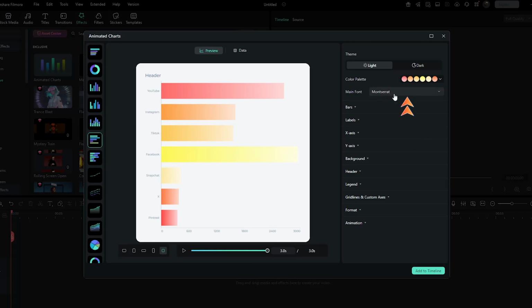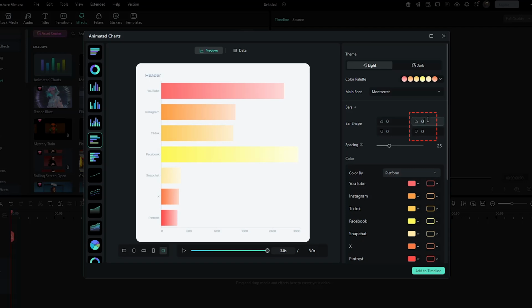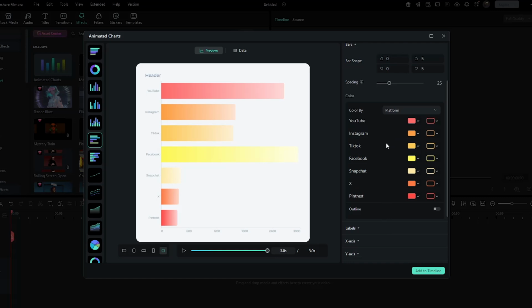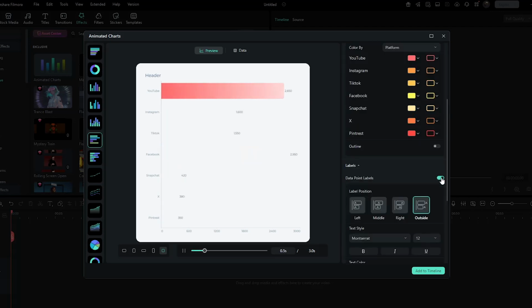From here, we can easily change the font. In the bars option, I will change the right side values to 5. This gives a slight curve at the end of the line. Below, we can set a specific color for any platform. If we go to Labels and enable data points, it will show the exact value of each bar, and you can also set the position of these values.